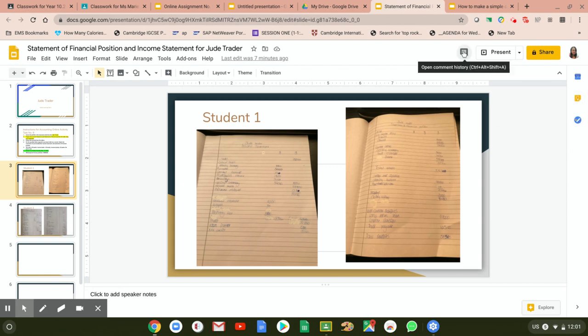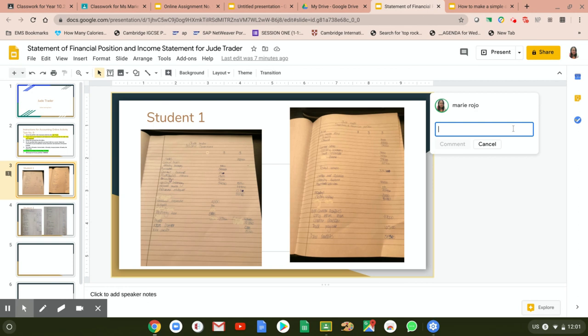You can actually have a comment history here, like add a comment. Let's say I will comment to the student, student one, Anna: I really like your workings. Next time, please use the formula or textbook.